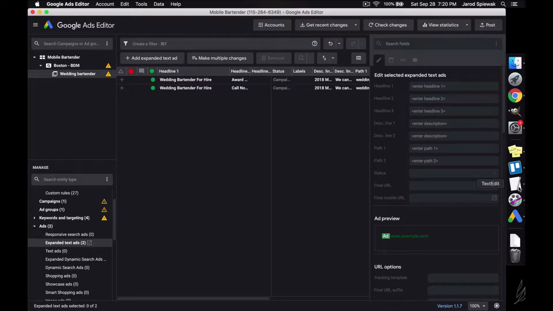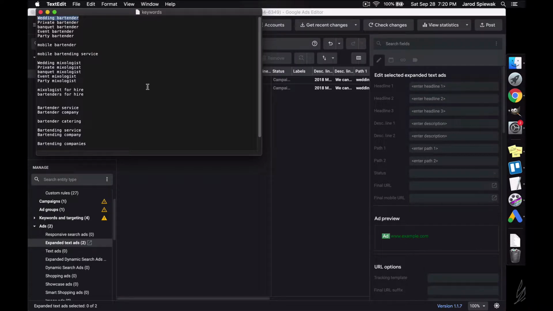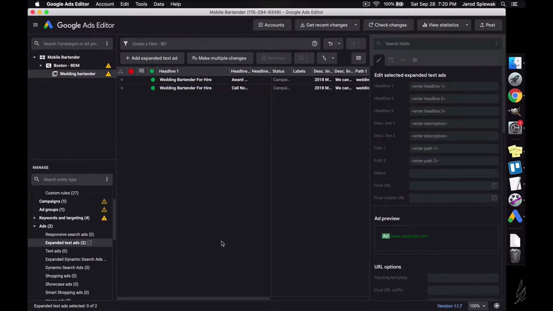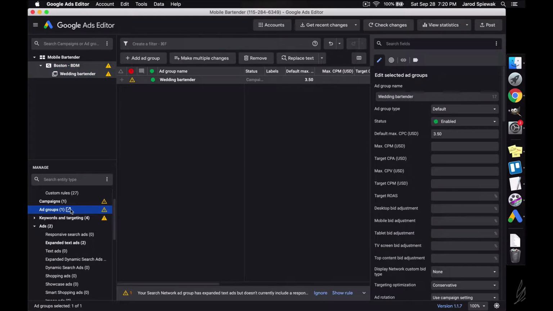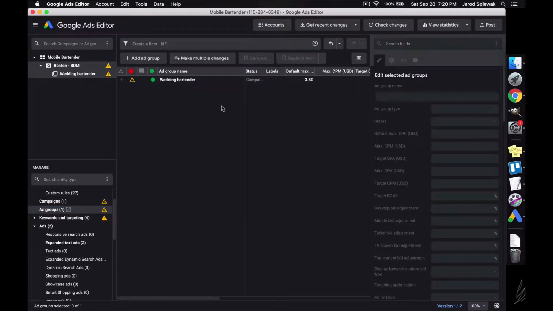You remember how earlier when we were creating our keyword list, I took the time to organize this list? Well, this is exactly the reason why I organized this list as I did, and you're going to see why we did that right now. So let's move from the ad group level that we're on to the campaign level, and then we're going to click ad groups. So now we're seeing all the ad groups that exist within this campaign.